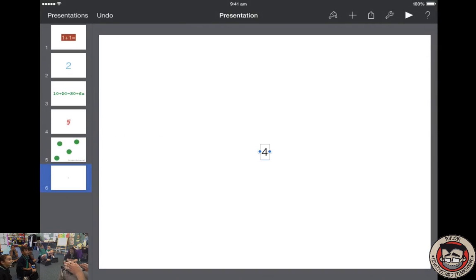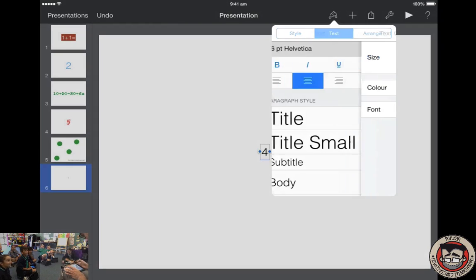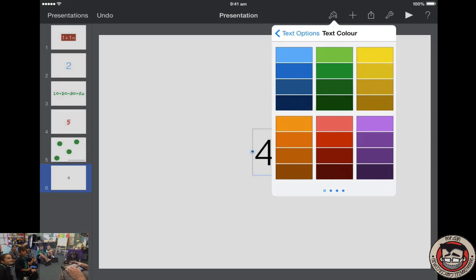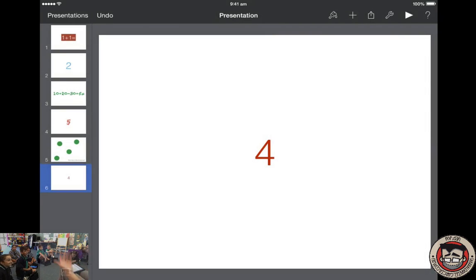No, it's not a big. Oops, I didn't do it. Paintbrush. I need a big bad wolf. There we go. Big. We change the color to red. And then the answer is 4.